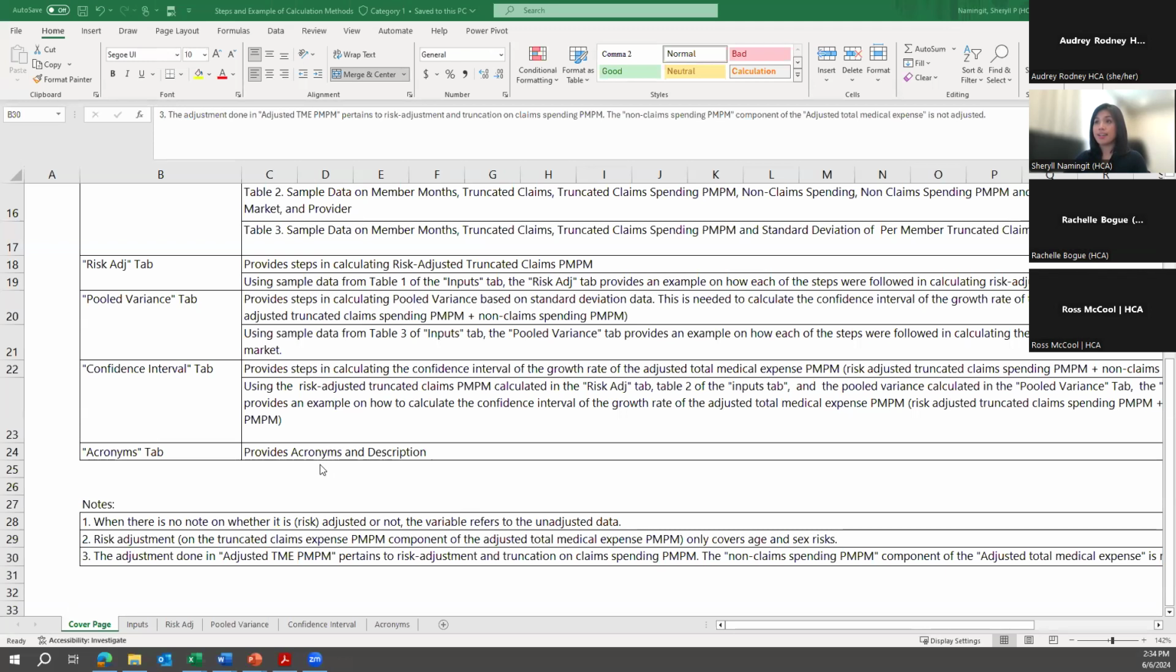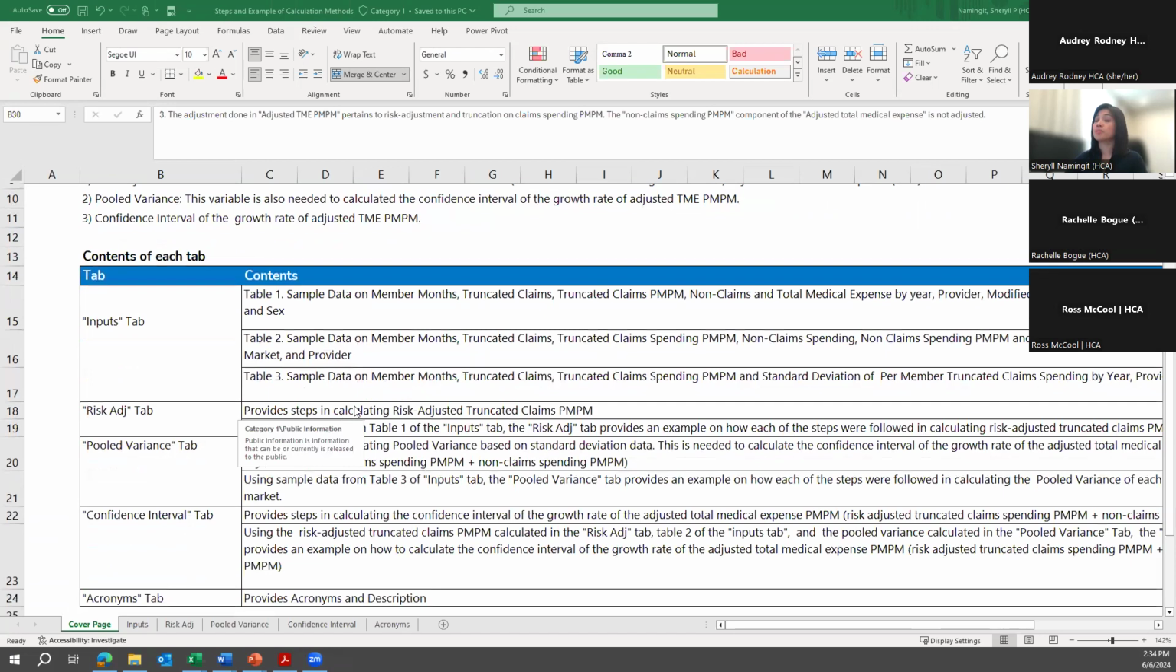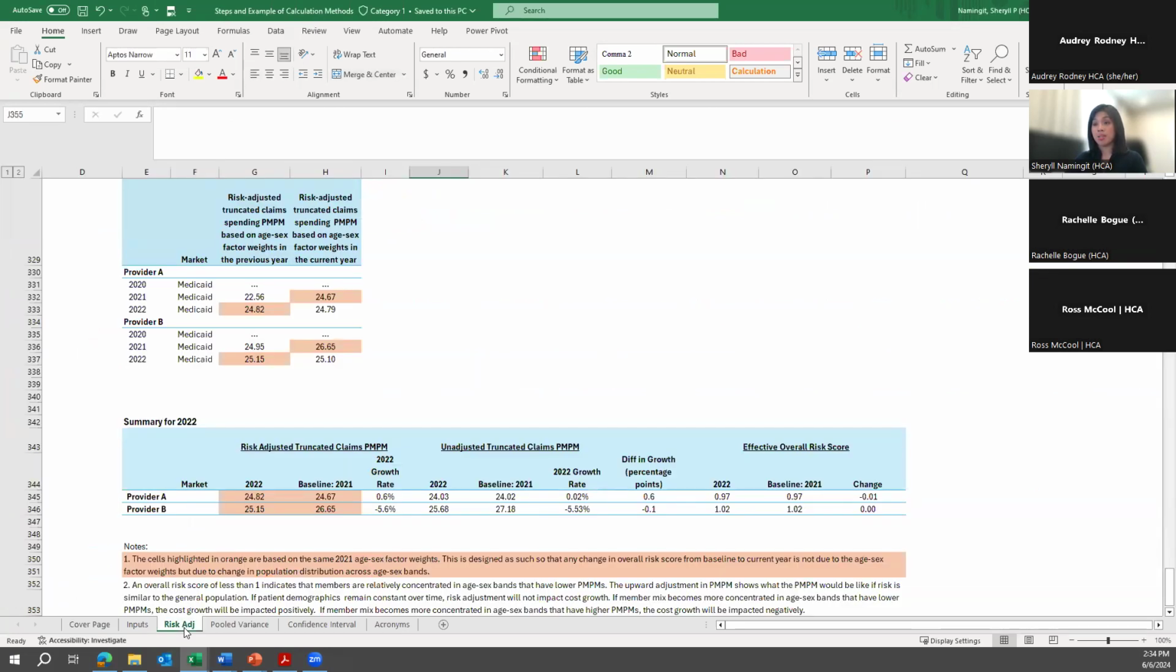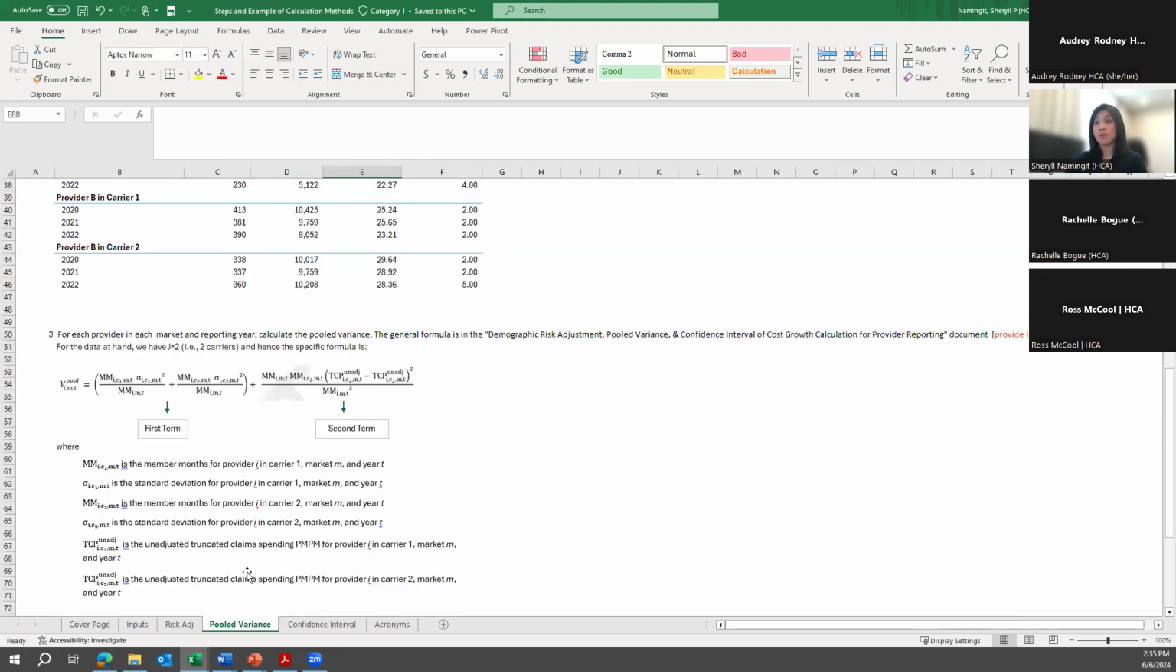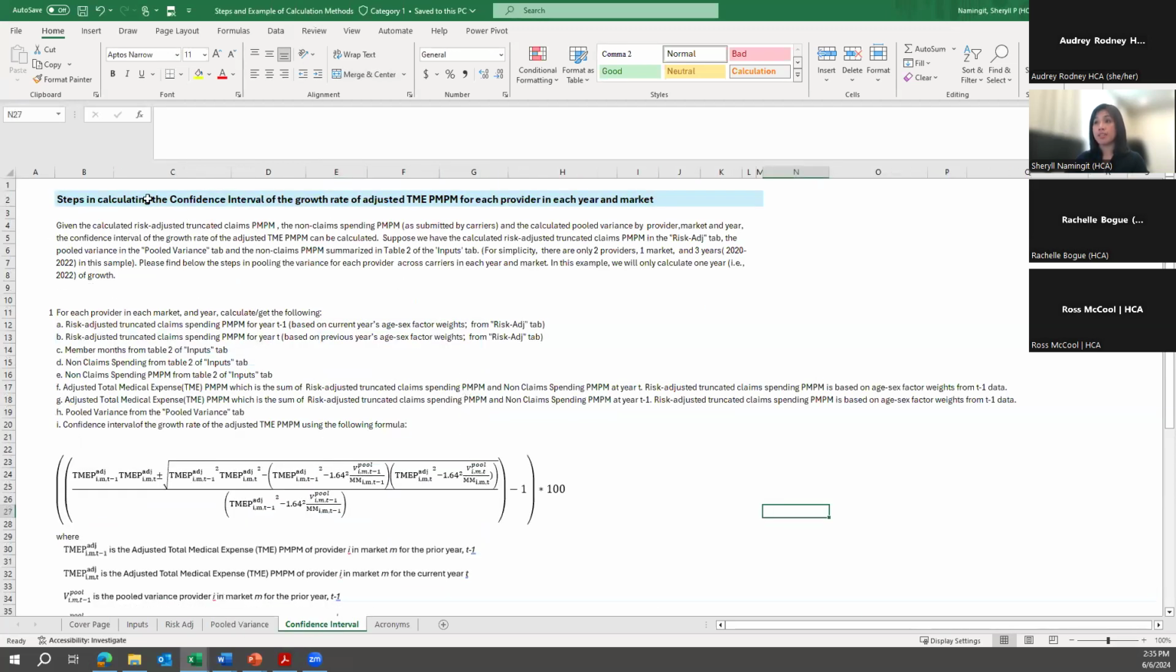So this is the Excel file that was sent to the group, with the steps and example calculation. This file provides sample data that we can use to follow the steps when we risk adjust. There are also the steps on how we calculate the pooled variance, and then using the risk adjustment calculation as well as the pooled variance, we calculate the confidence interval of the growth rate of the adjusted TME.